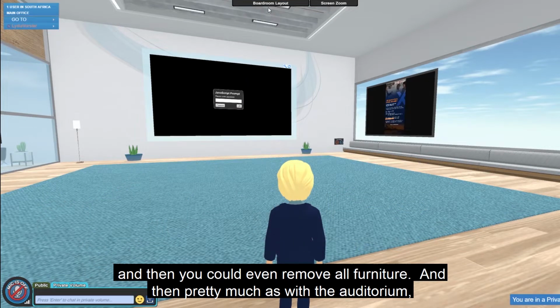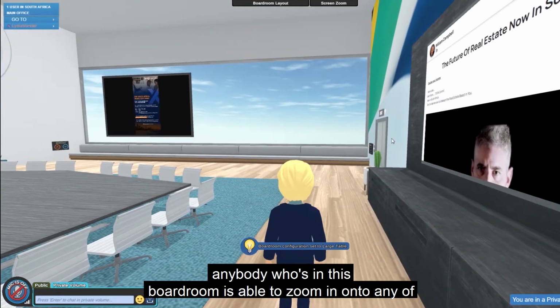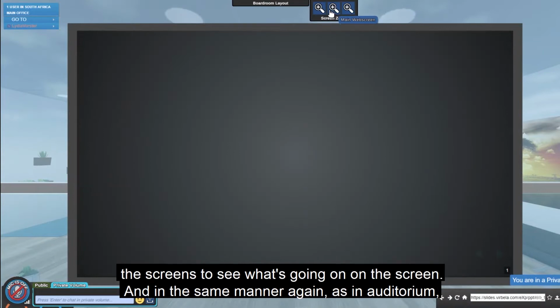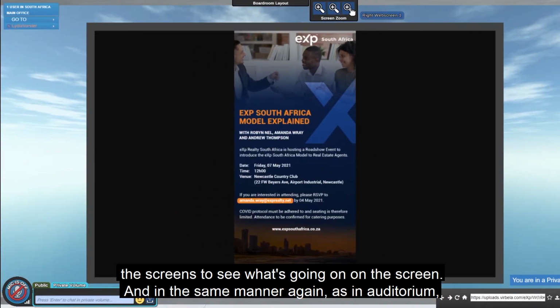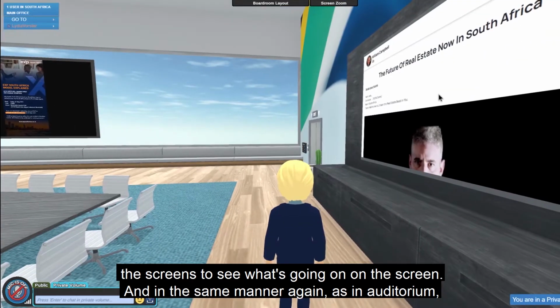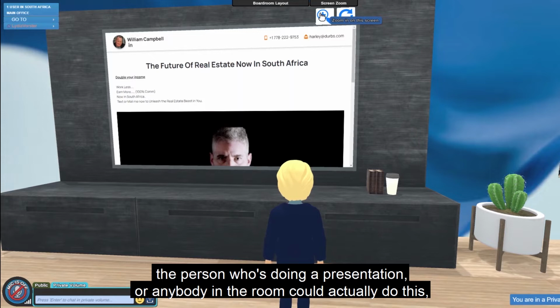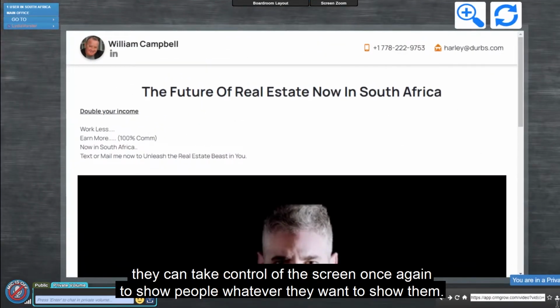And then pretty much as with the auditorium, anybody who's in this boardroom is able to zoom in onto any of the screens to see what's going on the screen. And in the same manner, again, as in the auditorium, the person who's maybe doing a presentation, or anybody in the room, could actually do this, but they can take control of the screen once again to show people whatever they want to show them.